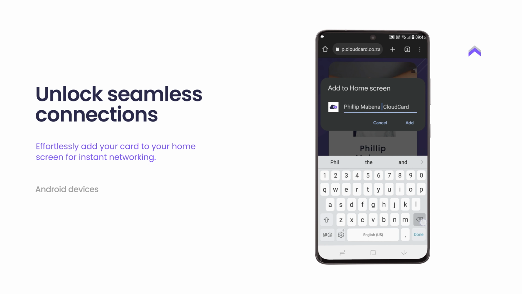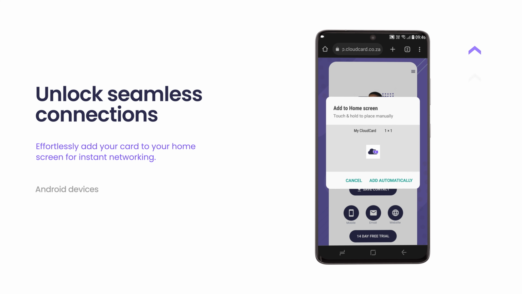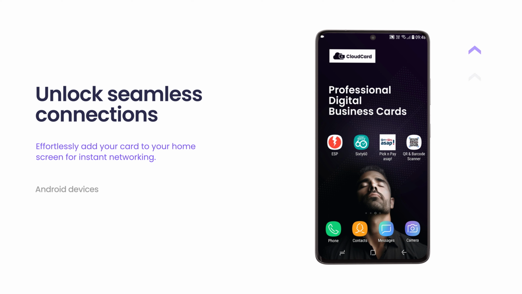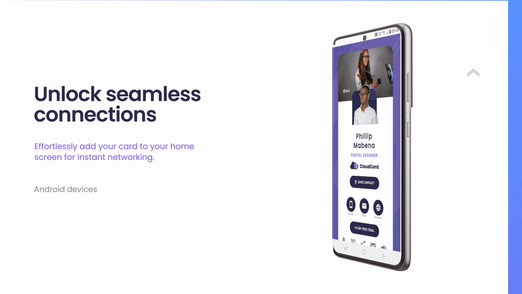Rename your card and tap Done. Tap Add. You can then manually place your CloudCard on the home screen or let it be added automatically. Your digital business card is now on your Android home screen. Access and share it instantly with potential clients.